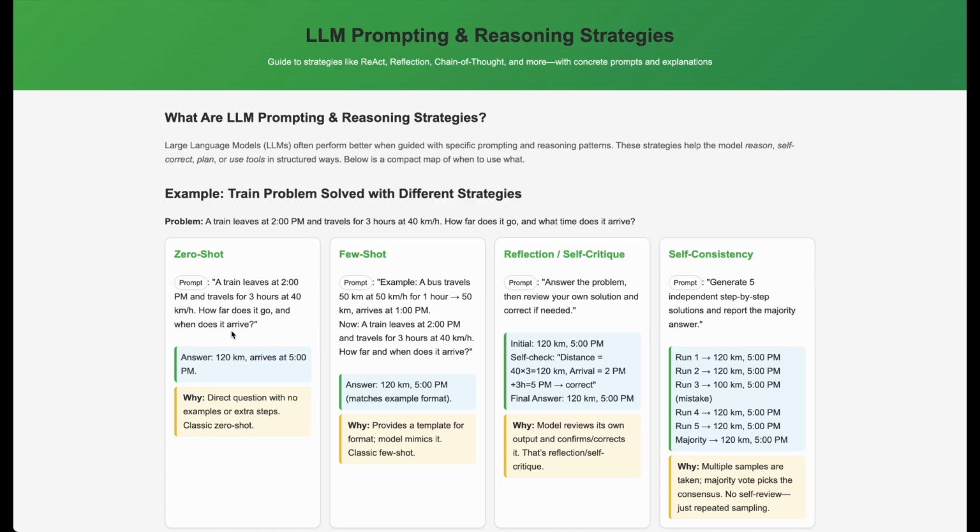The first one is zero shot. As the name suggests, you will be asking a direct question. There are no samples provided and no extra steps involved. For instance, you will be asking, hey, what is the capital of France? You really don't have to pass any samples for that. Likewise, these questions are very straightforward, so you will be directly asking the question to the LLM.